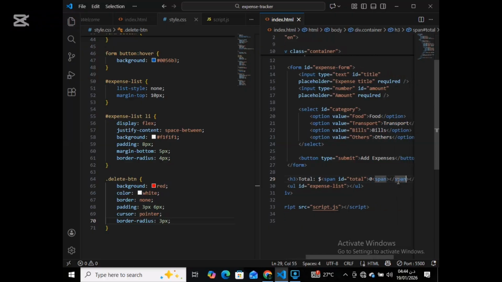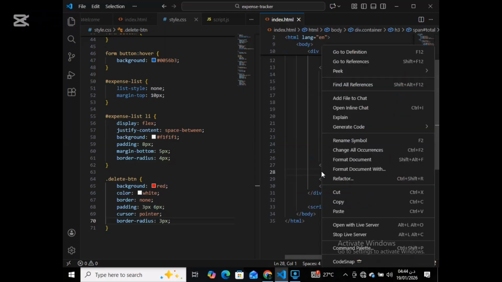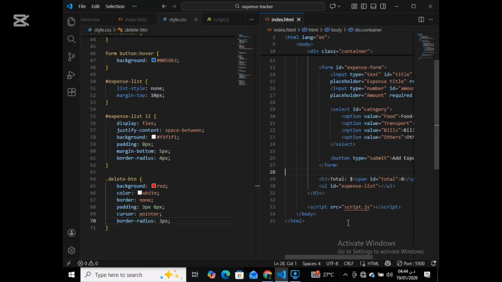Okay, sorry, in our HTML, you can see the mistake we did there. Okay, now it has been corrected. Now let's view it with our live server.